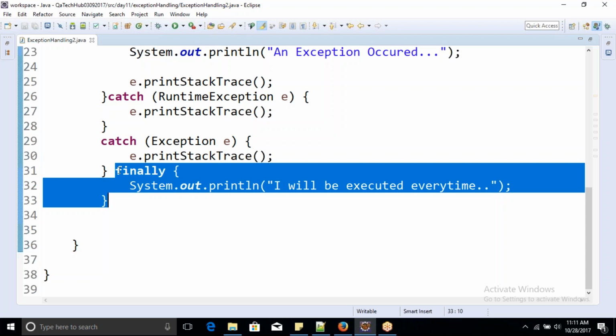So, getting this example, any questions on this? Anyone?